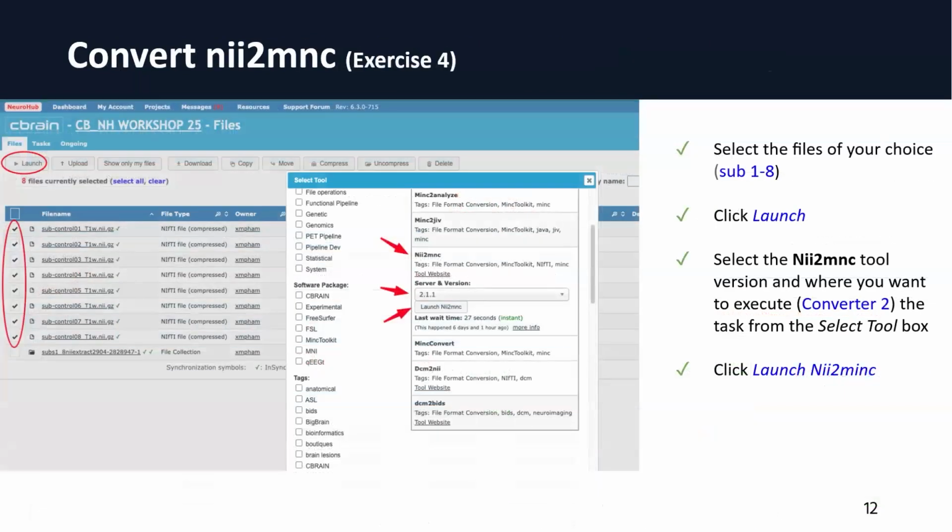Okay, now that we have the Nifti file, we need to convert to the MINC file. So we're going to use another tool in CBRAIN, Nii2mnc, conversion of the Nifti file to MINC file. The same process that we went through previously. You select the file that you want to convert. You select the tool, same thing. You're going to select the version, Converter 2 or Converter 1 for quick results.